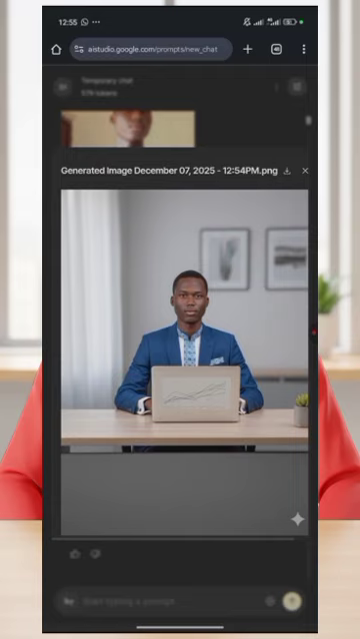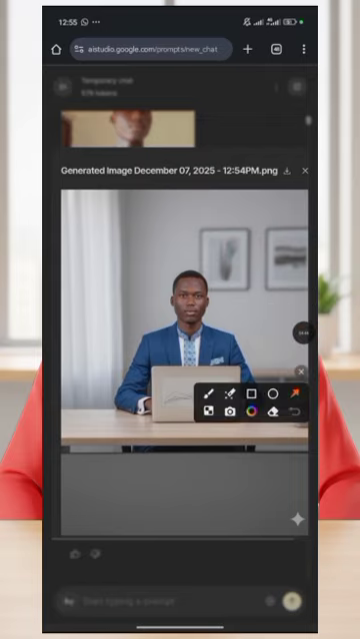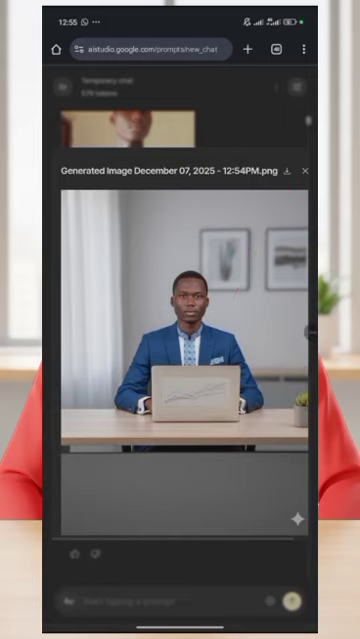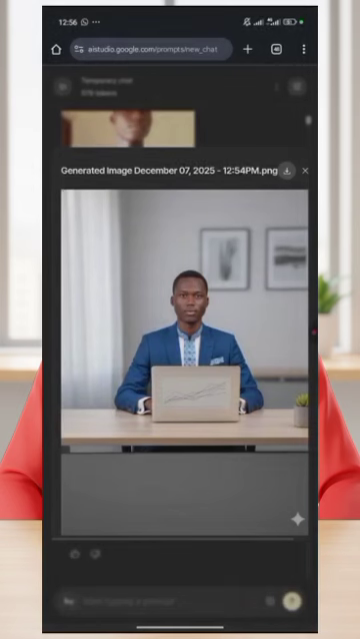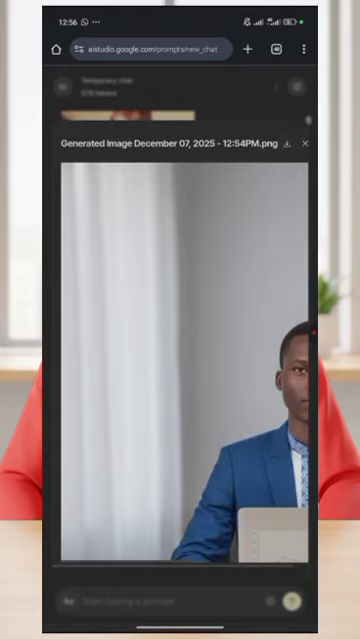So to download, just click on this icon here. Let me show you guys. Click on this, this is it. Click on this to download, and it will be downloaded to your phone gallery. So as you can see, file downloaded. Yes, file downloaded. Can you see it here? So that is that about that. That is how to create your Nano Banana image.